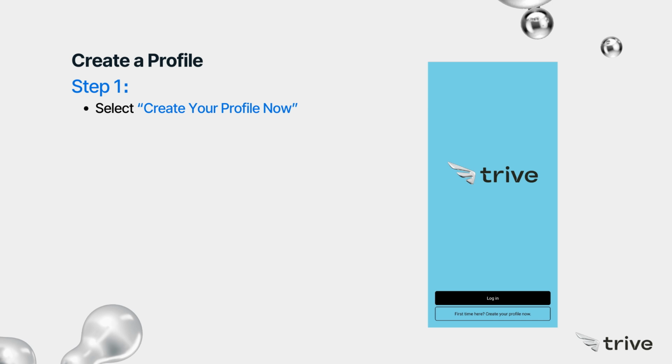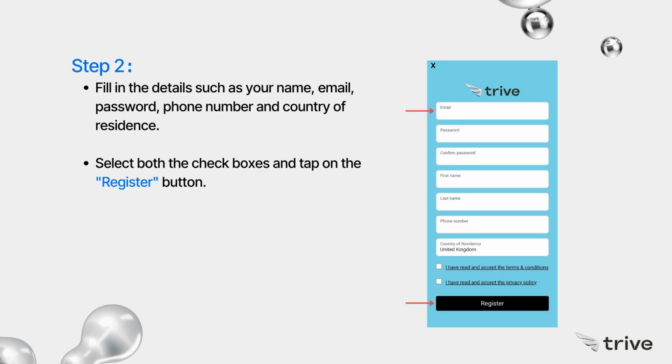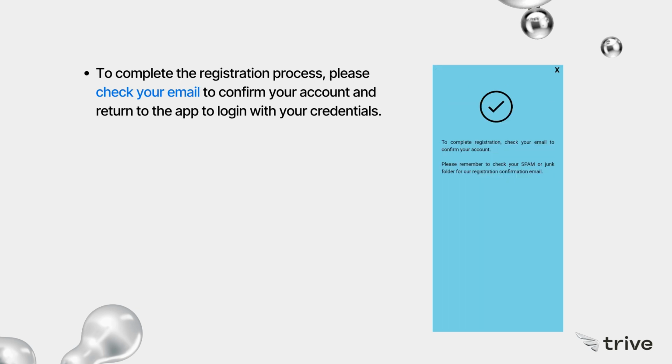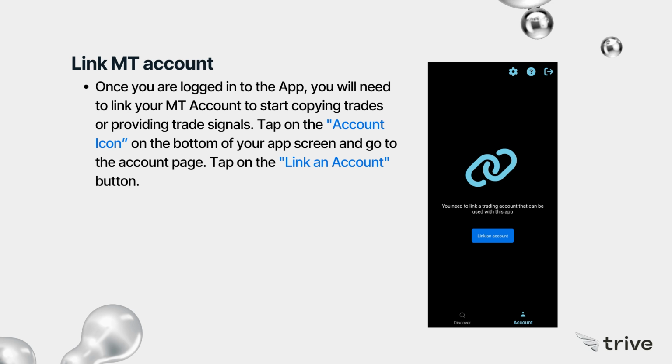Step 1. Select Create Your Profile. Step 2. Fill in the details such as your name, email, password, phone number, and country of residence. Select both the checkboxes and tap on the Register button. To complete the registration process, please check your email to confirm your account and return to the app to log in with your credentials. Once you are logged into the app, you will need to link your MT account to start copying trades or providing trade signals.